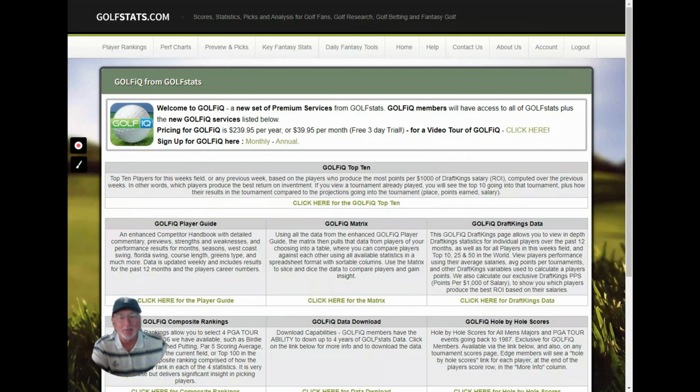Okay, let's take a look now at the GOLFiQ Matrix. The Matrix is the most detailed and analytical part of GOLFiQ, but it can really help you get some insight into a player's history going into an event.